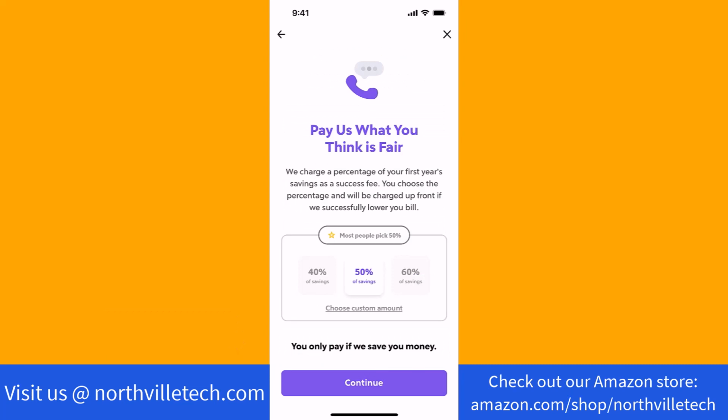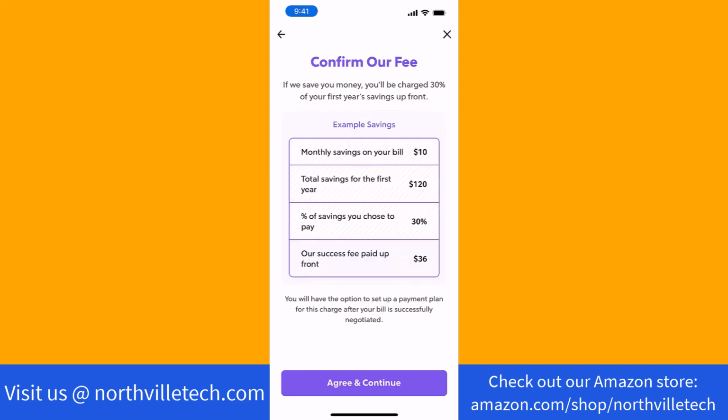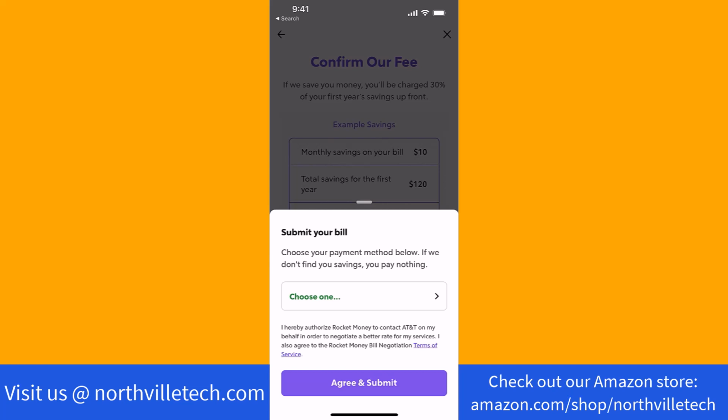Next, select a payment amount as a charge for their service. This will only be charged to you if they will be able to lower your bill. Tap on the option you prefer. Then tap on Continue. Read and review the fee. If it looks good, tap on Agree and Continue. Lastly, select a payment method. Then tap on Agree and Submit.